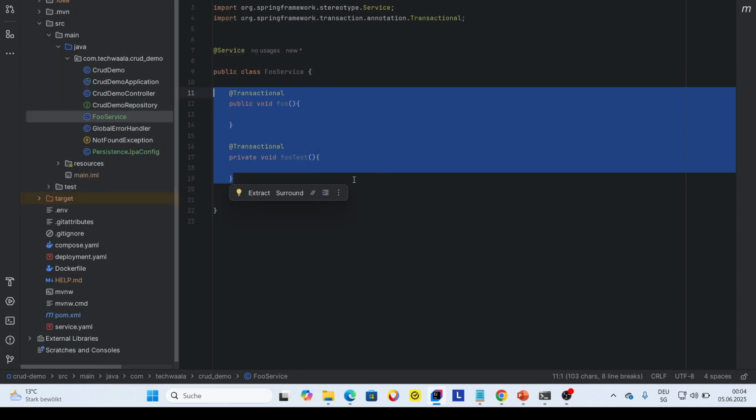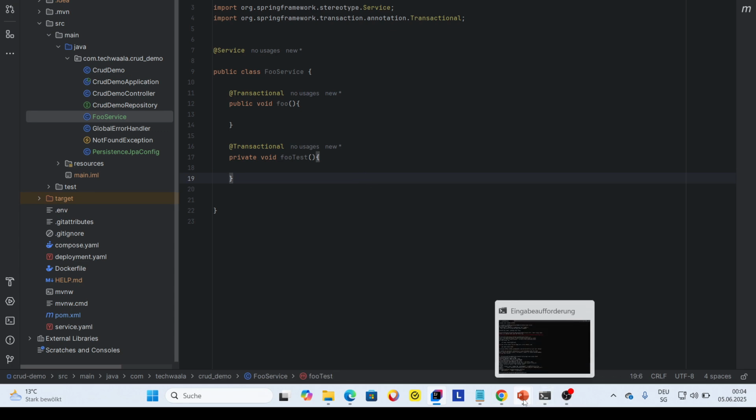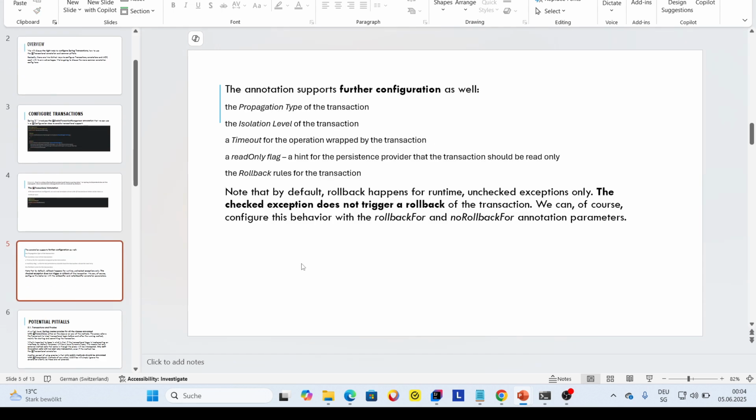Now I remove this thing and uncomment this piece of code, and I will explain why I'm doing it. The annotation supports further configuration as well: propagation type of transaction, isolation level of transaction, and timeout, which we discussed. See, read only is configured as false. It is a bit confusing, and we will get to know why it is confusing in a very short time.